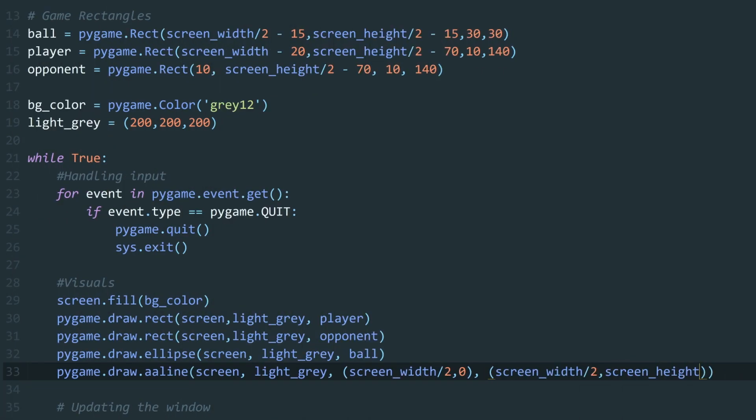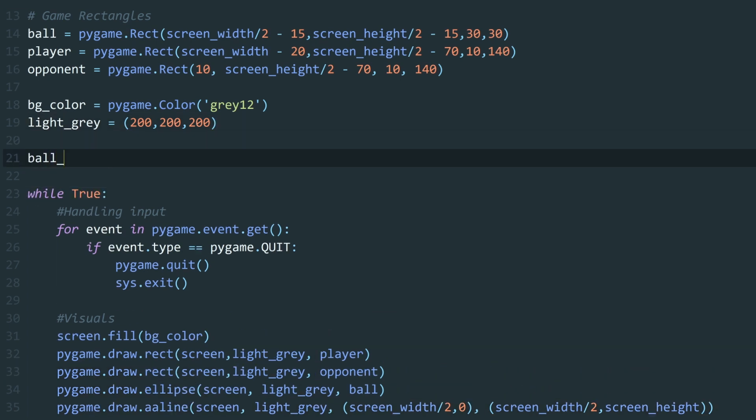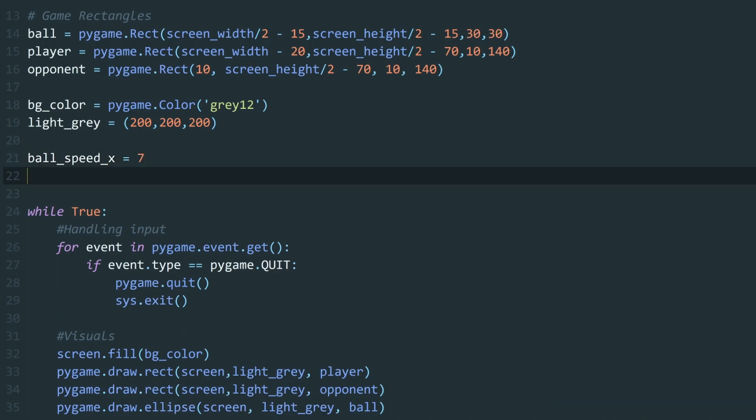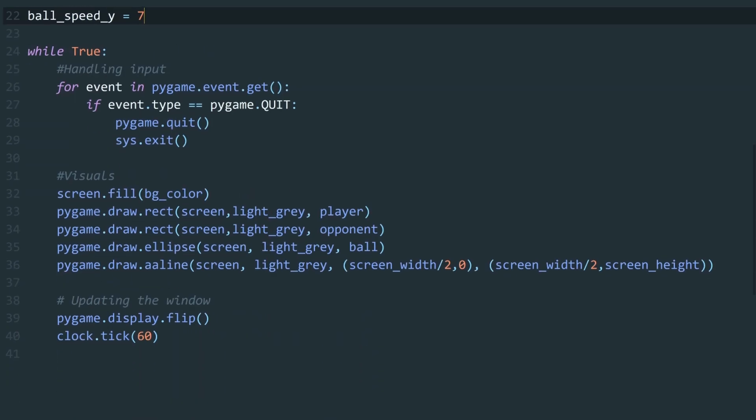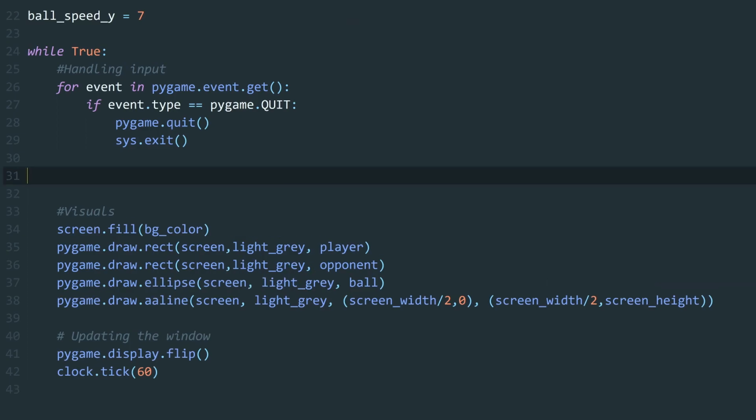And that result would be that on every cycle, this rectangle would move to the right by 5 pixels. So to get the ball moving, I start by defining 2 speed variables, one for the horizontal speed and one for the vertical speed, respectively called ball speed x and ball speed y. And I set both to 7. Why we need 2 will become clear in just a second. Now, in the loop, we want the ball to move every frame by the ball speed we defined earlier. That is super easily done with ball.x plus equals ball speed x and ball.y plus equals ball speed y.